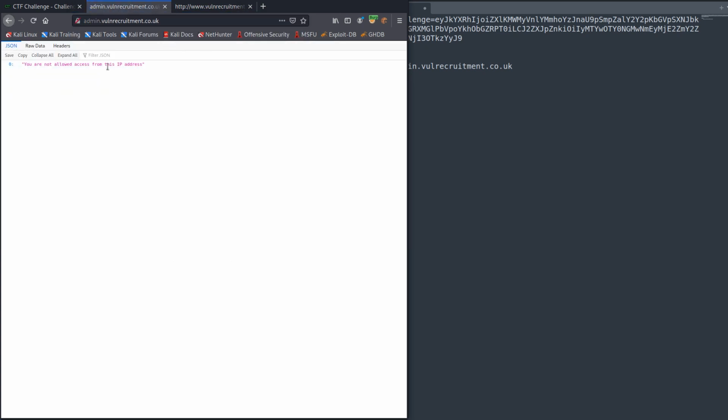And we see we're not allowed access from this IP address. So right away, that's got me thinking this is going to play a part at some point. We're probably going to need to find some kind of server-side request forgery or something, so that we can get in. I'm assuming it's probably a localhost address, or some whitelisted thing that we're going to have to find a way to get into.